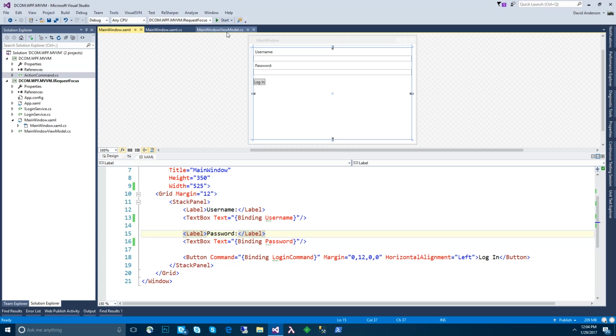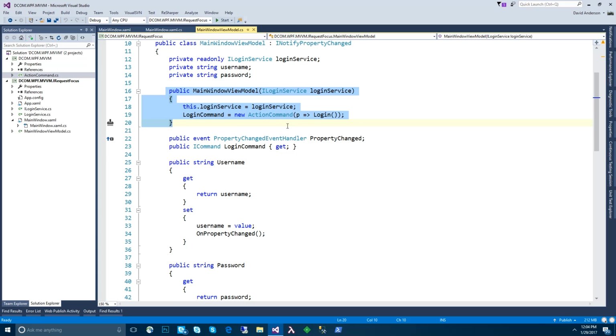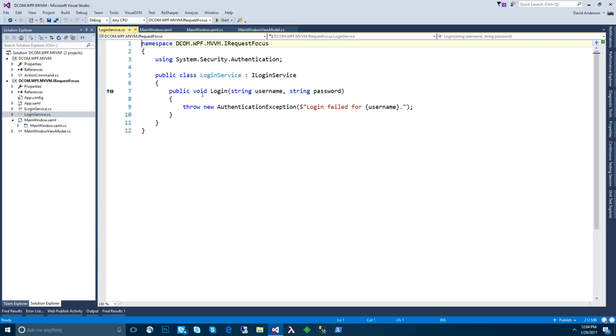Very straightforward, we have a constructor that takes in a login service, and this is just a fake service that I created for the demo. It doesn't actually do anything other than throw an exception. If we were to go look at this, it looks like this, where we have login, username, and password, and then we just go ahead and throw an exception. That's going to set us up for a scenario where we want to create a focus event in our UI.